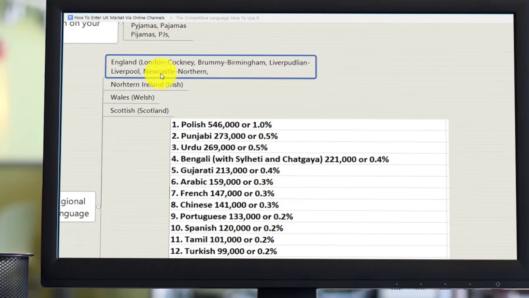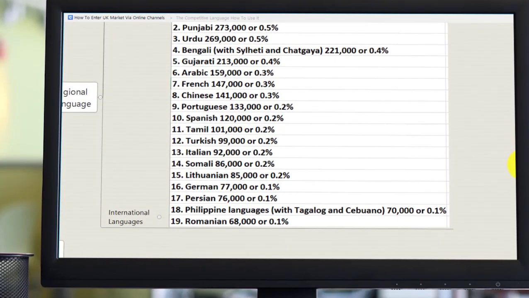That just gives you an idea. We can spend hours and hours on this. I just wanted to give you an overview of this particular part of the presentation.